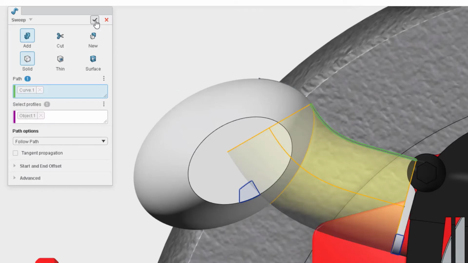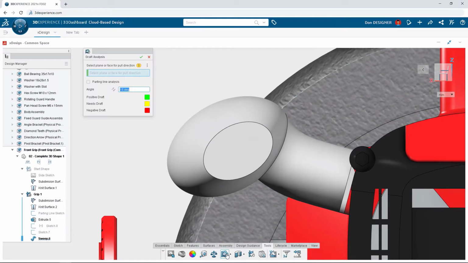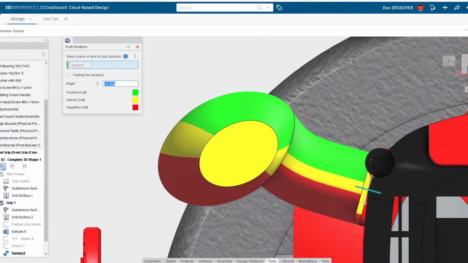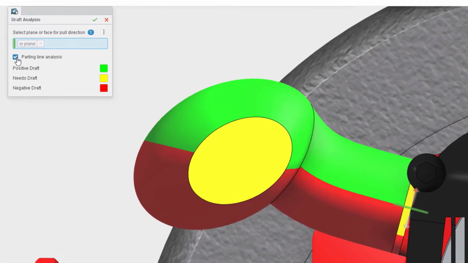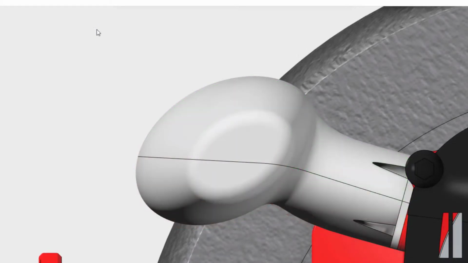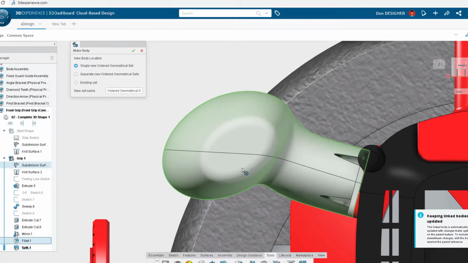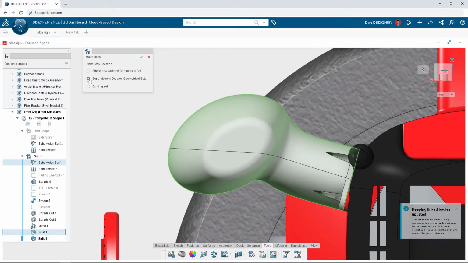Since this part will be injection molded, it's important to specify a parting line. By activating the parting line option on the draft analysis tool, Don can pinpoint its exact location. After adding a few more features, Don has split the body into 2 halves. To make these bodies easier to work with, they can be divided into separate sets of features. This way, each set of features will be independent from each other.